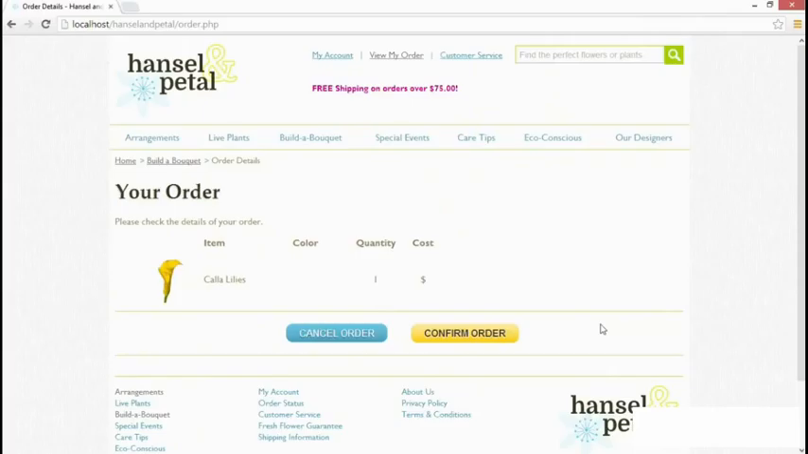So the two main tasks still remaining are to extract the color from the image file name and to calculate the cost of the order.